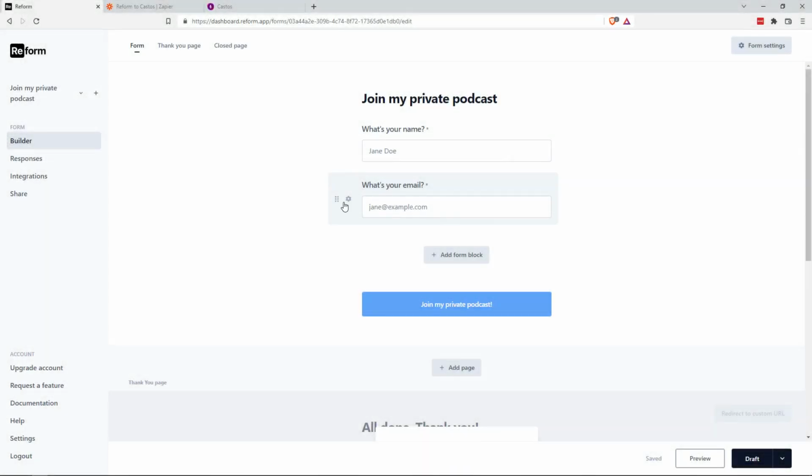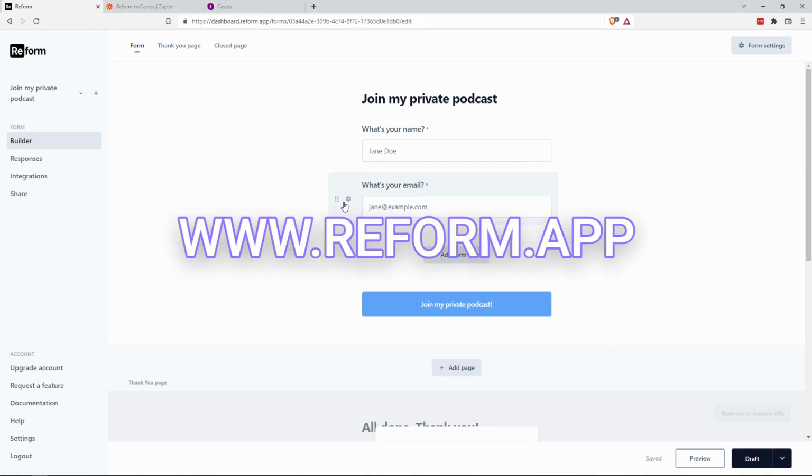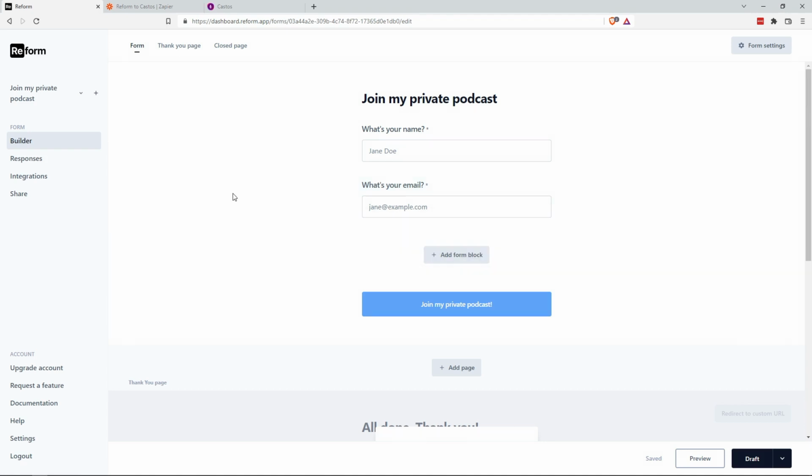Today, I want to show you a new way to connect your private podcast and your subscribers together through building a form. You can use Reform.app. They recently released a free version for you to try and experiment with. It's quite powerful, minimalistic, and very easy to use. So if you're looking for an alternative to Typeform or Jotform, which we've covered here on the channel before, Reform is a perfect way to do that.